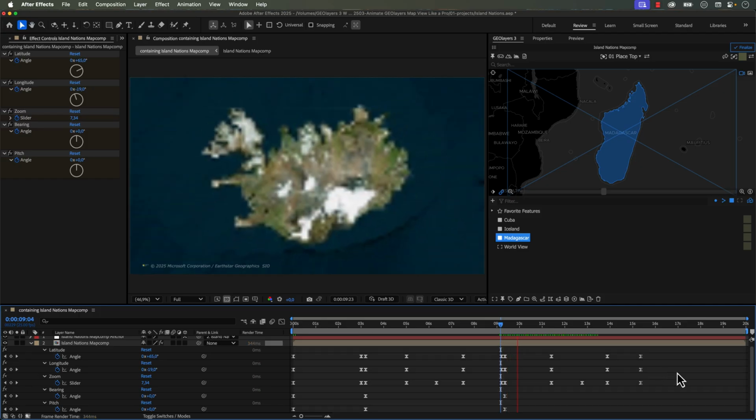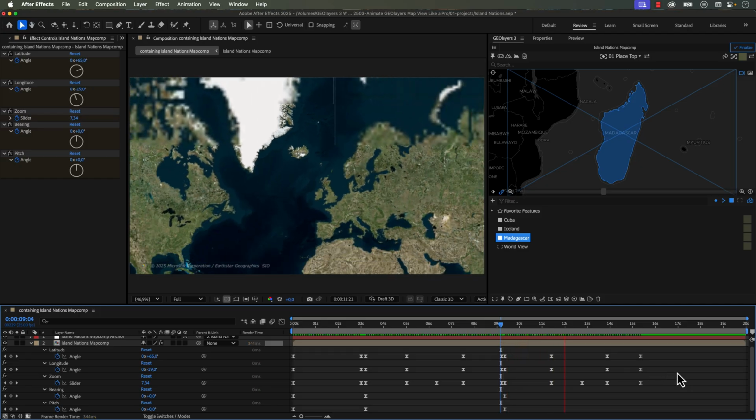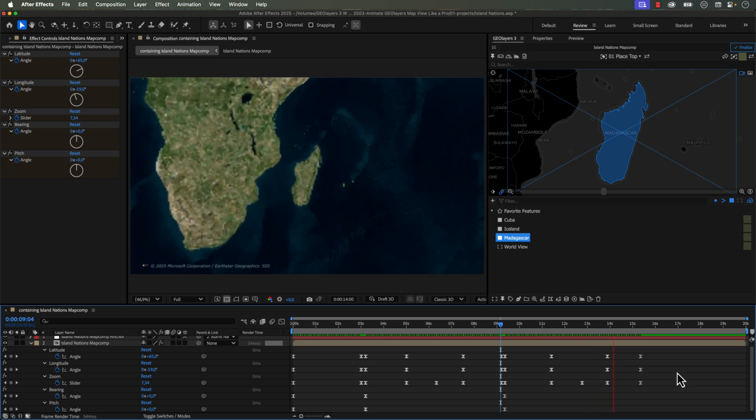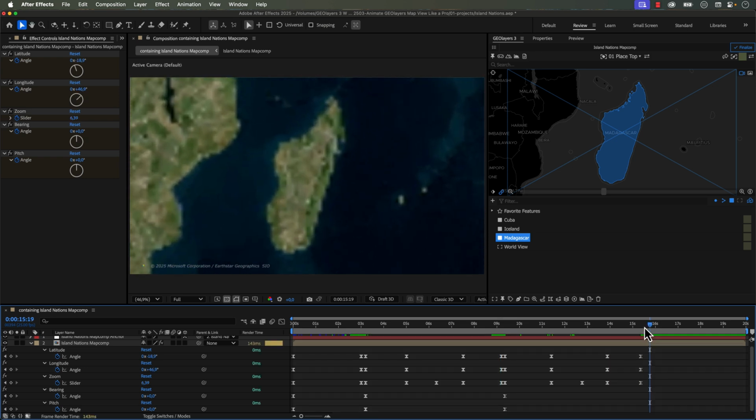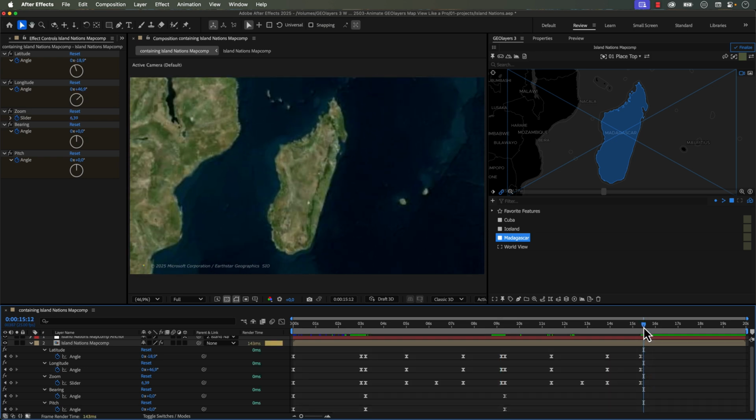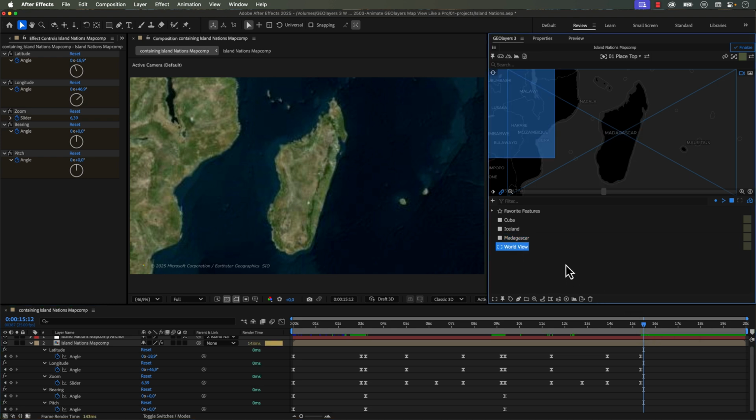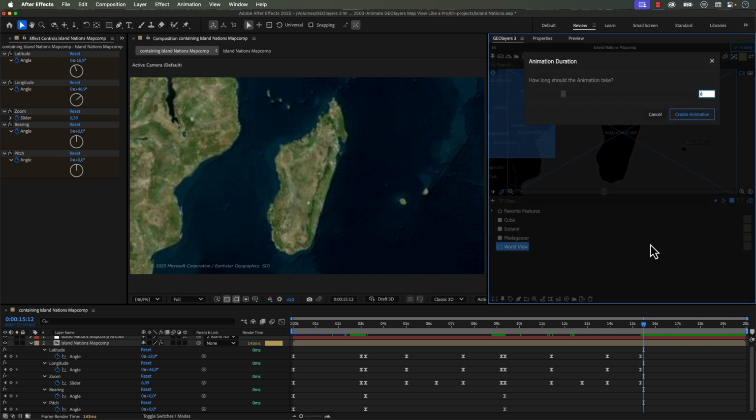So now from Iceland, we're going to fly over to Madagascar. Nice and smooth. Okay, and now if I want to close off this animation and actually make it loop, I can zoom back out to my world view. So this is the same view I have at the beginning here. So now I can click Animate View to Feature, and we want this one to take 3 seconds again.